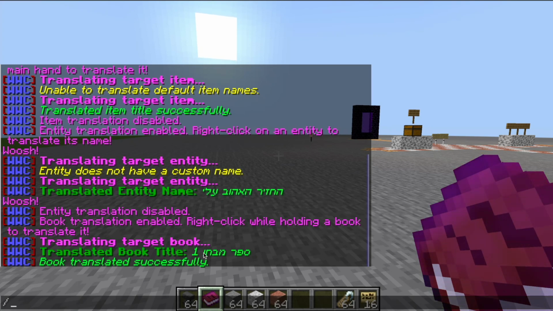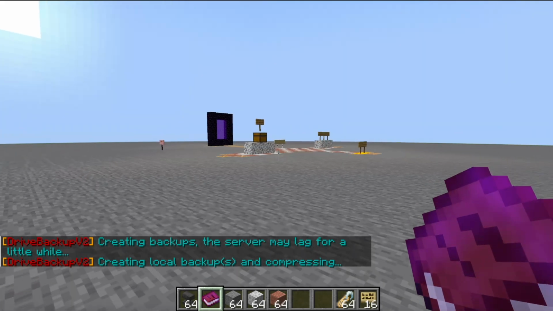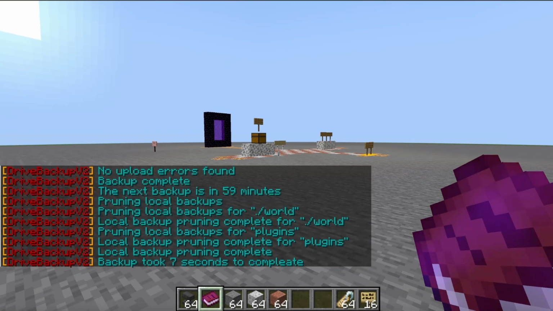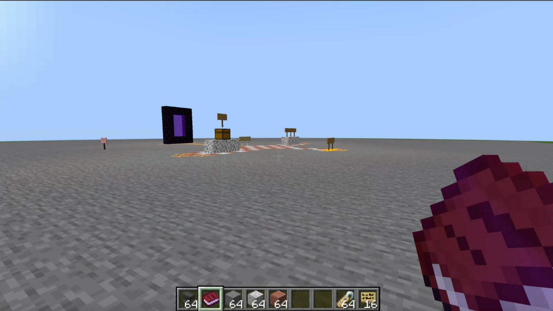Keep in mind, if for whatever reason there is no title, there is no content, then obviously this won't work. But those are the 4 ways you can translate Minecraft and the 4 things that your players will be using most often. Now in this next section, I'm going to be primarily covering some of the ways that administrators can easily manage and just use this plugin in general.